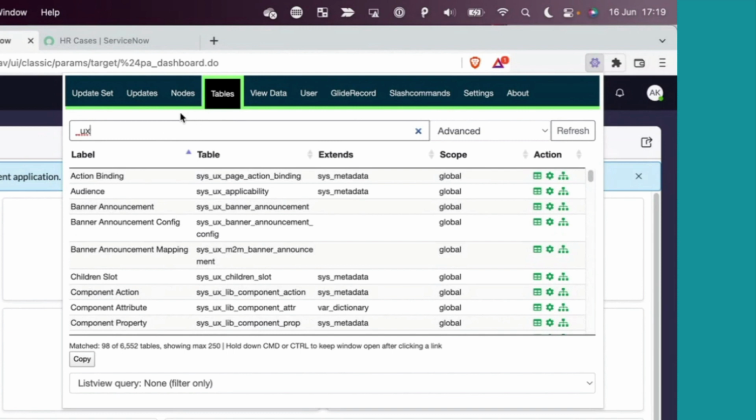I know, for example, all the new Next Experience tables have UX underscore in them. So if I want to know a bit what's going on behind the scenes as a curious developer, this is really a great place to start and explore your journey with SN Utils and let it help you to explore the platform. From there you can really take it wherever you want.